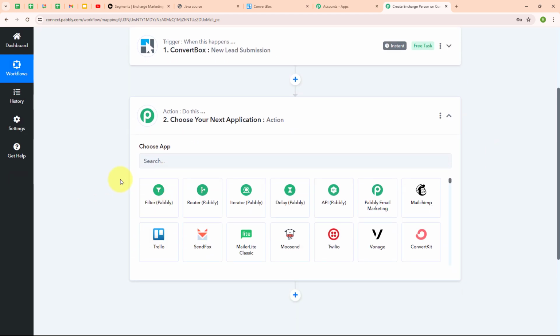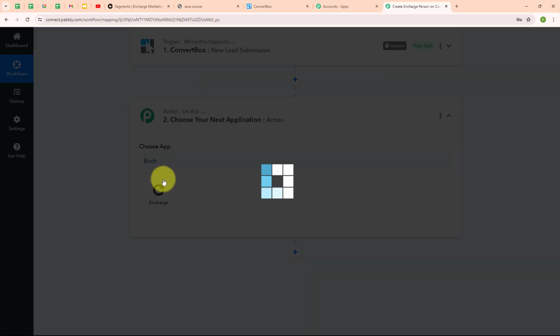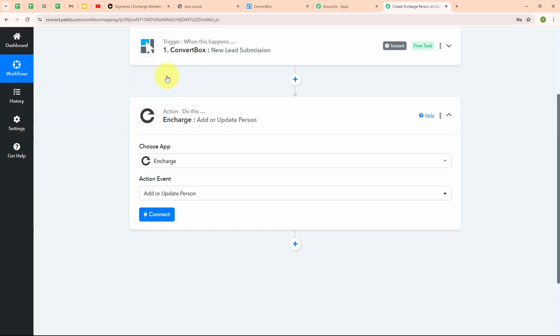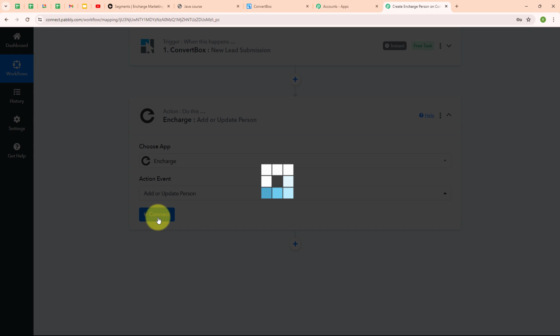Now let's move to action step. And here I'm going to select my action application as Encharge and my action event as add or update a person, so that whenever a new submission is received in our ConvertBox form, automatically using that detail, a new person should be added in our Encharge account. And now to connect my Encharge account with Pabbly Connect, here I'm going to click on this connect.